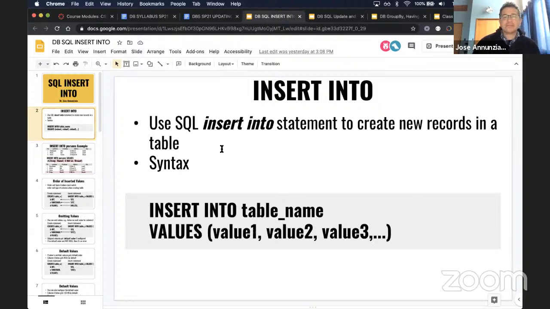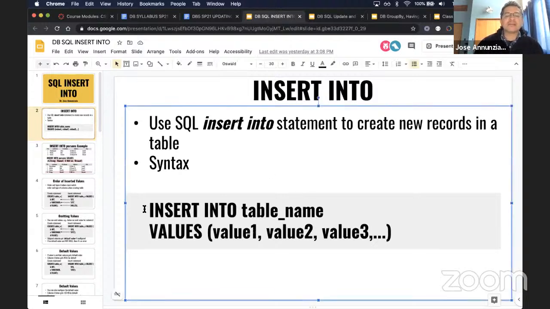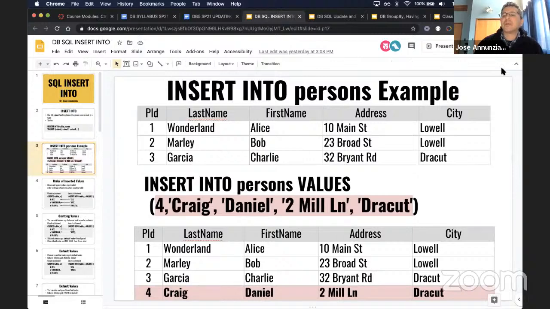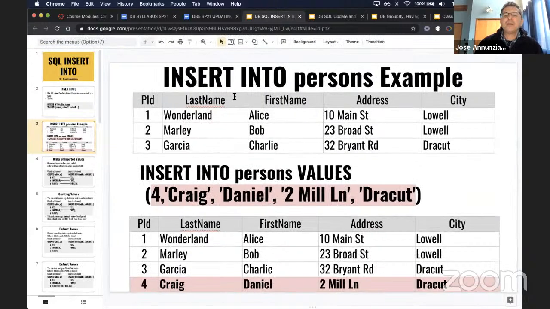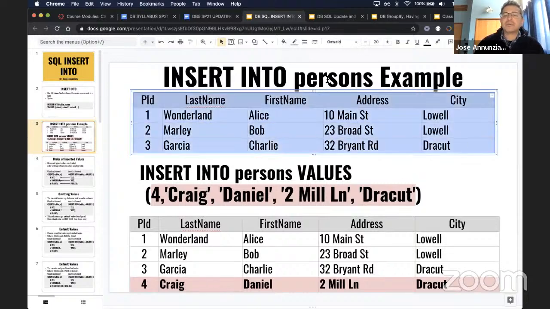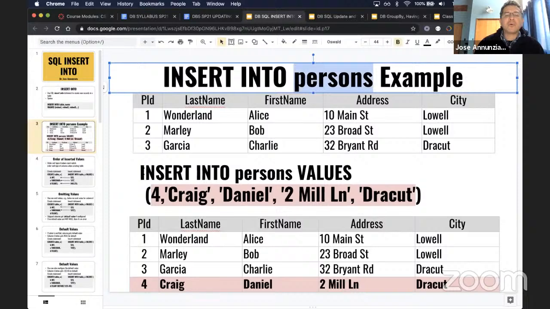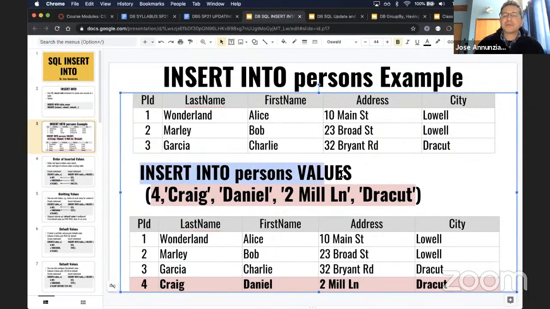The simplest syntax is insert into the table name and then values, value 1, 2, 3. Here's a simple example. We have a table that already exists, presumably called the persons table, and we're going to insert into persons the following values: 4, Craig, Daniel, 2 Mill Lane, Drake. Okay, and there's the new record right there.